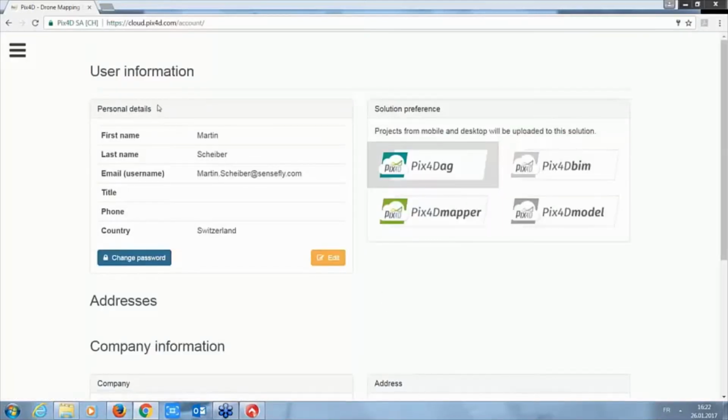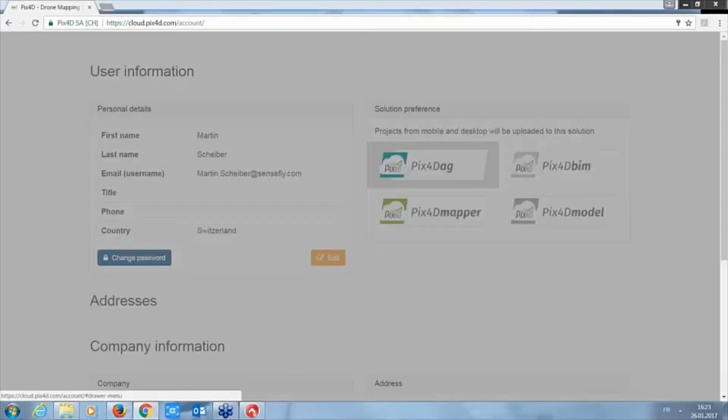And then there's some personal details here. There is as well a solution preference, and this is what is important to make sure that your data is being processed properly. You have to make sure that here Pix4D Ag is selected. Then Pix4D Cloud will know that Sequoia images are coming in and will treat them properly and not do things that are actually meant for other cameras. So this is one of the main things to keep in mind.